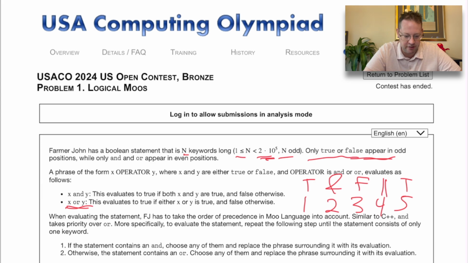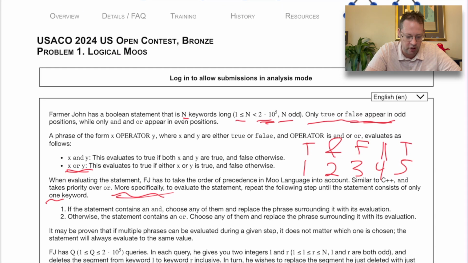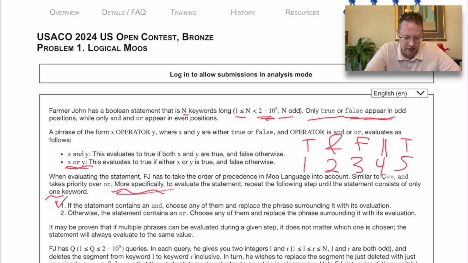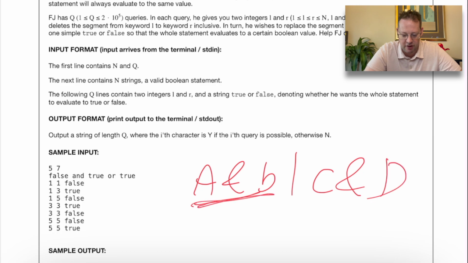When evaluating this statement, FJ has to take order of precedence in Moo language into account, similarly to C++, where and takes priority over or. More specifically, to evaluate the statement, repeat the following step until the statement consists of only one keyword. Number 1, if the statement contains an and, choose any of them and replace the phrase surrounding it with its evaluation. I had to read this one twice. What they're saying is to choose any statement containing an and to evaluate it. With A and B or C and D, I can do either this and first or this and first. You can do them in any order you want.